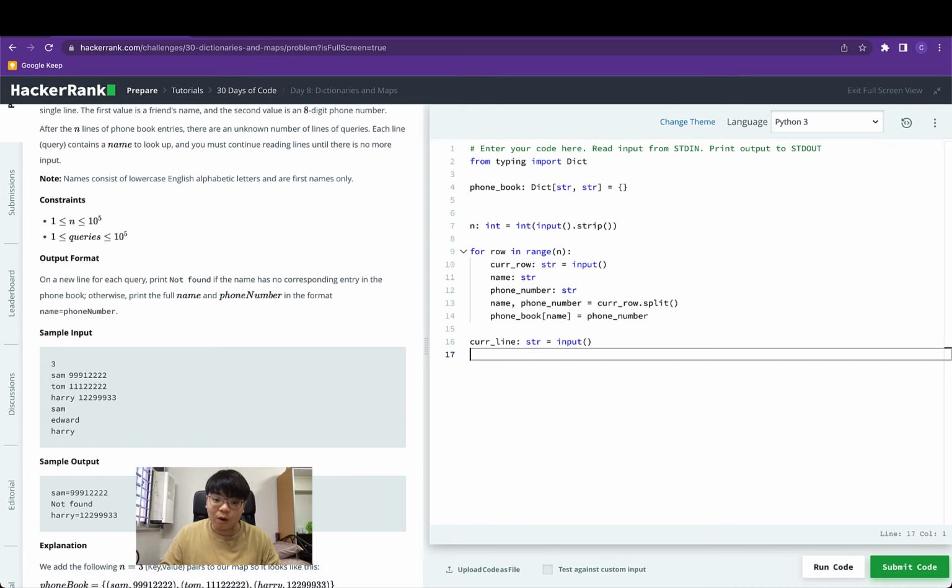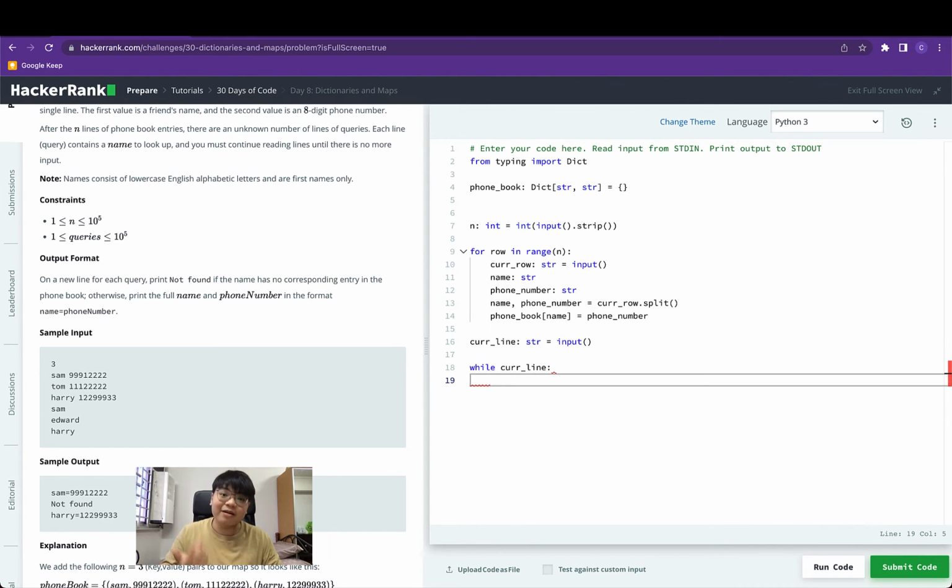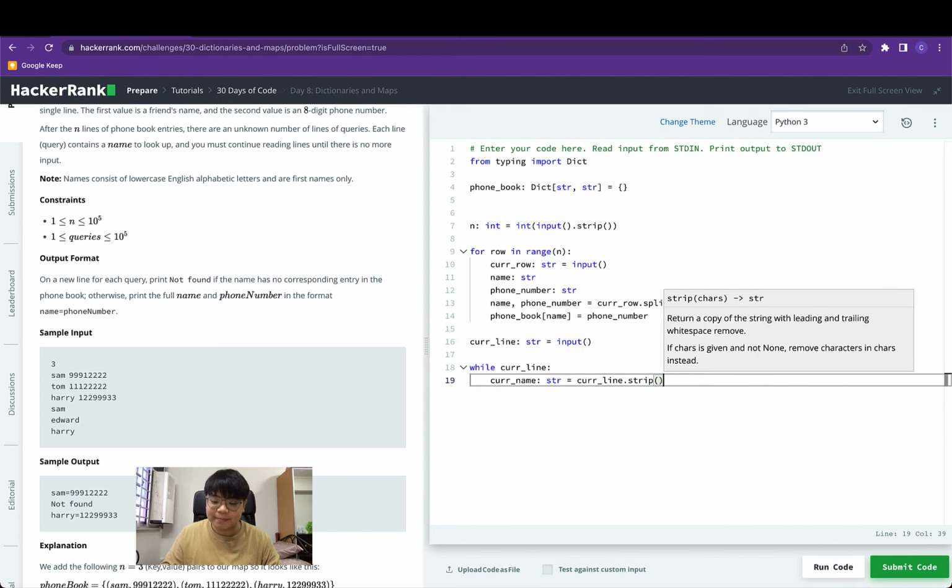So with that, what we can do is we can do while current line. In other words, if the current line is not empty, do something about it. And in this case, we can get the current name from the current line by doing current line.strip like this.